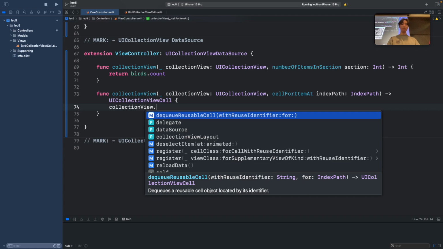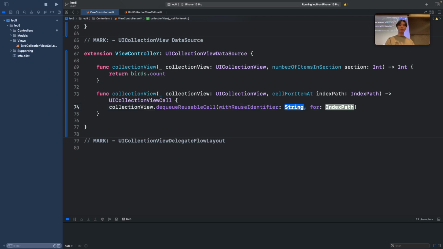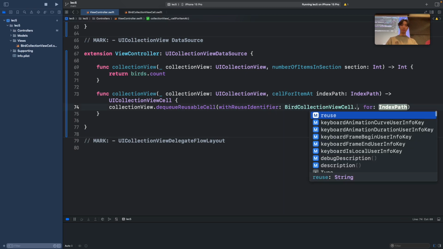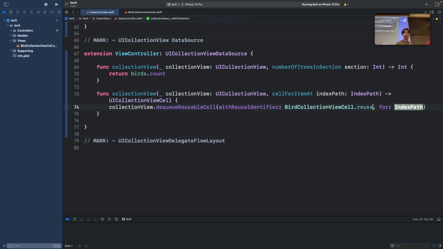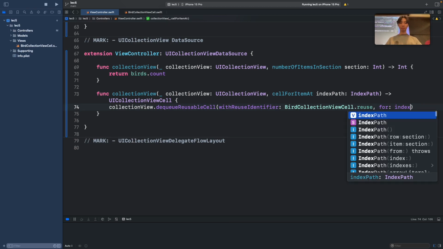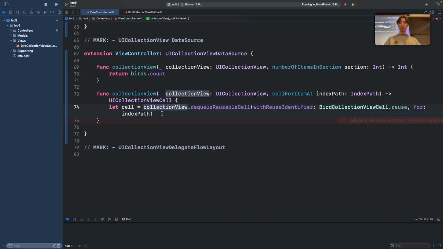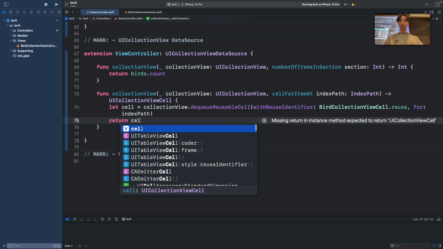Again, same thing as the table view. You dequeue it. Now you need to know which cells you want to dequeue. That's why we have a reuse identifier. So I'm going to use bird collection view cell dot reuse. That's the reuse identifier. And then for the index path, you're just going to pass in this index path right here. Okay. Now, again, we want to return the cell for the item. So I'm going to assign that to some variable, and then I can return the cell.